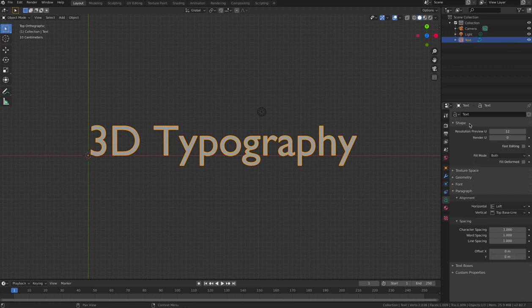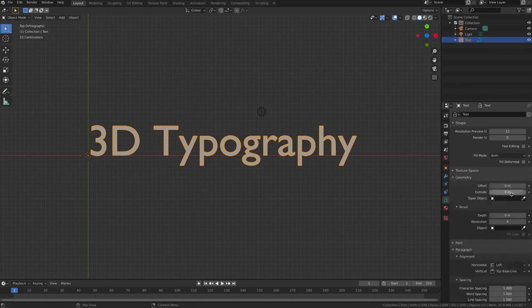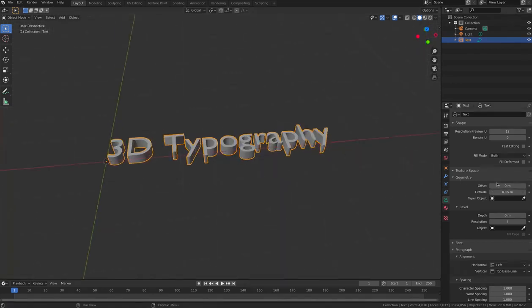Under the heading Geometry, increase the Extrude slider to about 0.15 to create 3D text. Increase the amount of bevel or offset to blend the edges of the text more smoothly. Increase the resolution to increase the quality and smoothness of the blending even more.